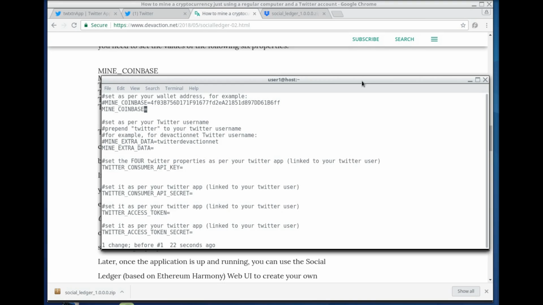The first property is mine Coinbase, and it's an address similar to an Ethereum address, but you know, this is not Ethereum, this is a clone of Ethereum, but the syntax of the addresses is the same. And to this address, the rewards from mining, from validating blocks of transactions, will be sent. So if you don't have any address yet, we can create it later.